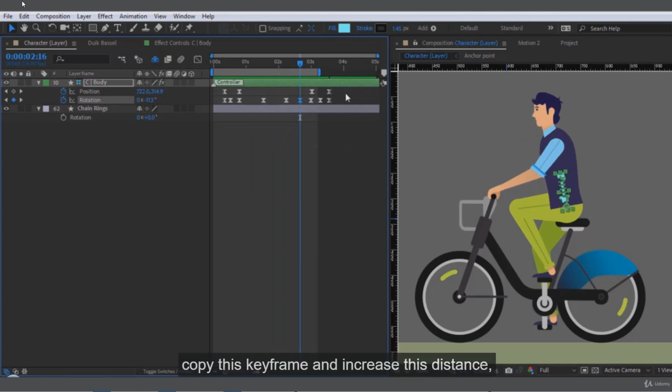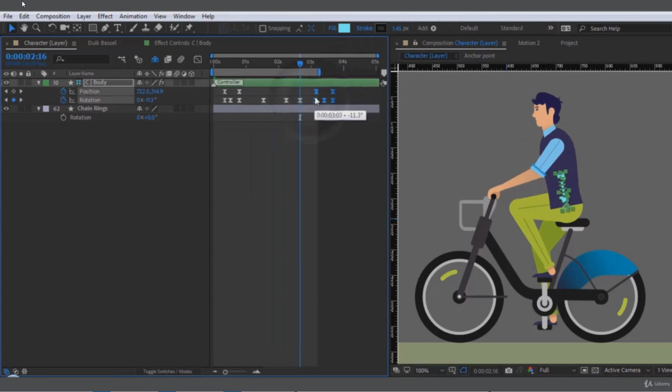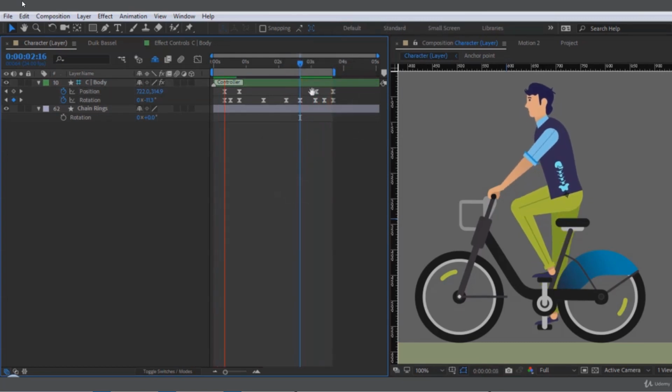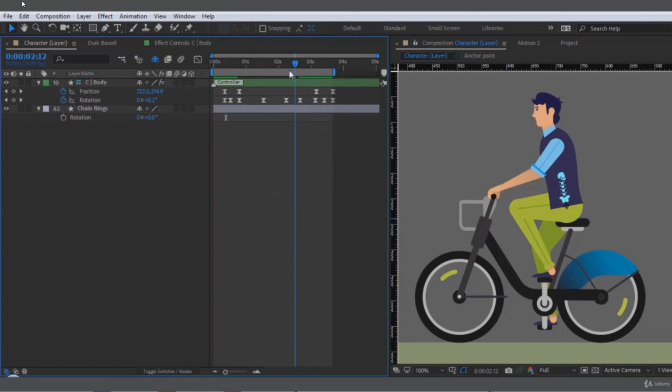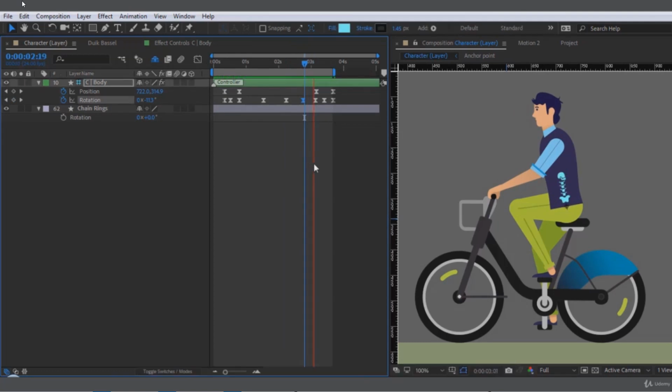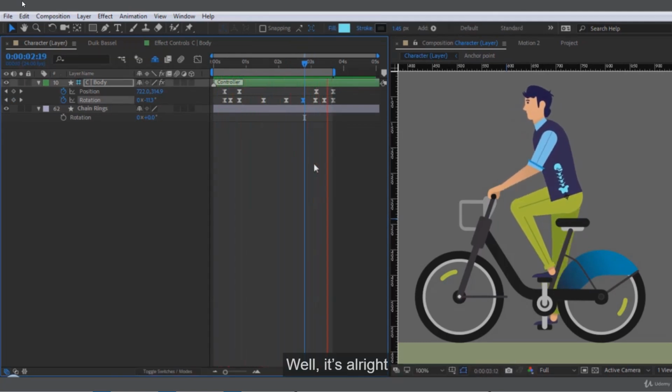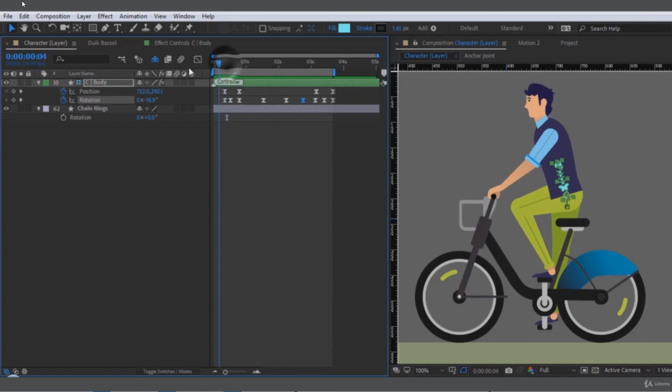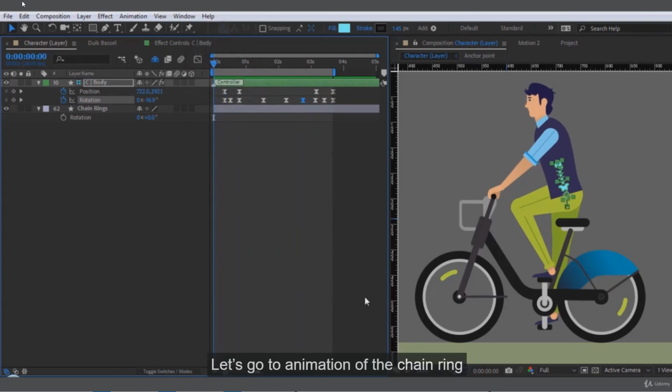Copy this keyframe and increase this distance, so that the duration that the character is straight increases. Well, it's alright. Let's go to the animation of the chainring.